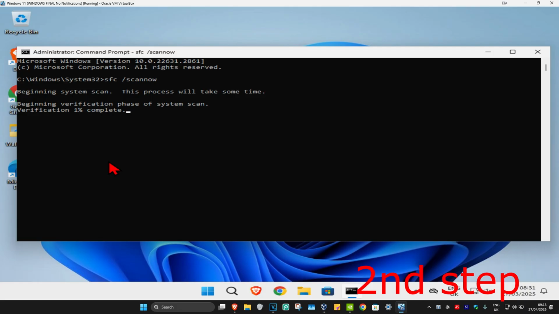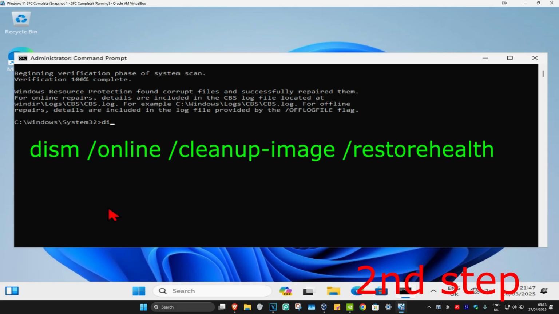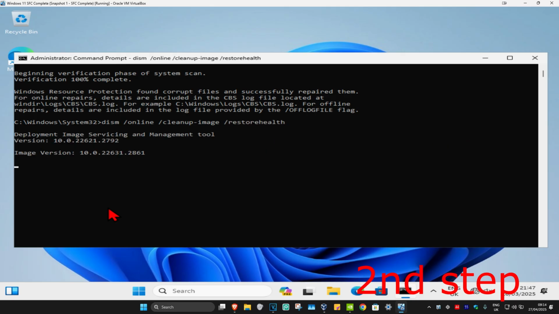I'm going to skip the video to when the scan will be fully completed. And then once that's been done, you're now going to type in dism /online /cleanup-image /restorehealth. Click on enter again. You now want to run this scan as well. Wait for this to load.